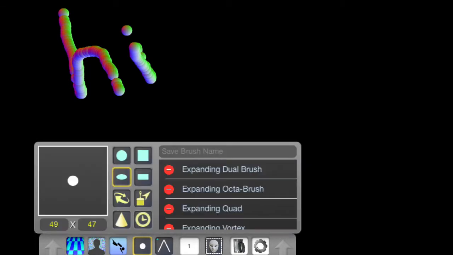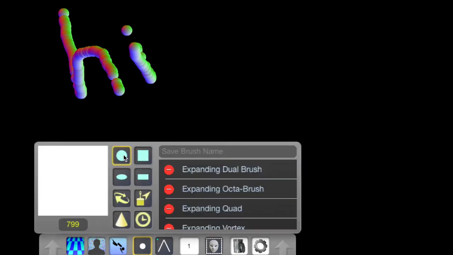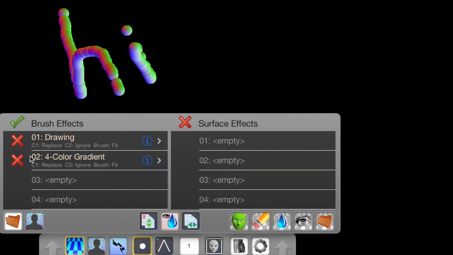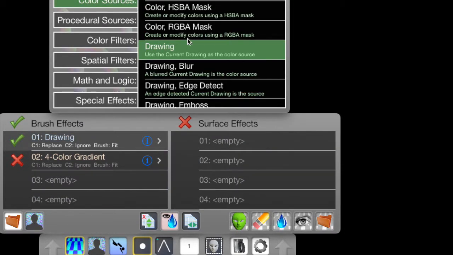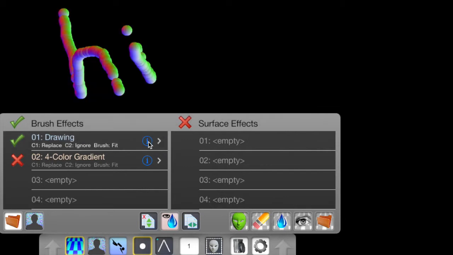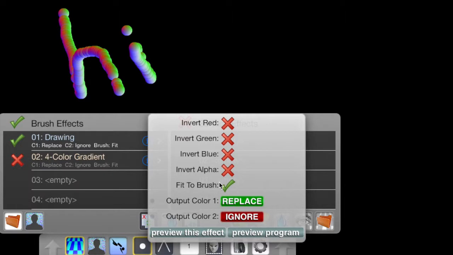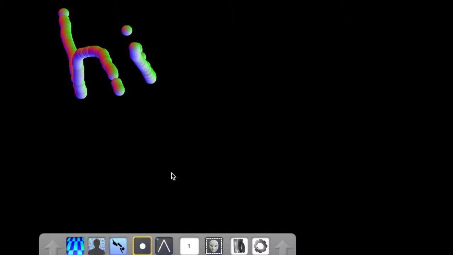I'm going to go back to brushes. I'm going to pick a really large brush. And the effect we want to use is the drawing effect. The drawing effect is available in the color sources. And we have turned it such that fit to brush is turned on, which means that the entire drawing will now be fit to our brush, which is a very big brush.